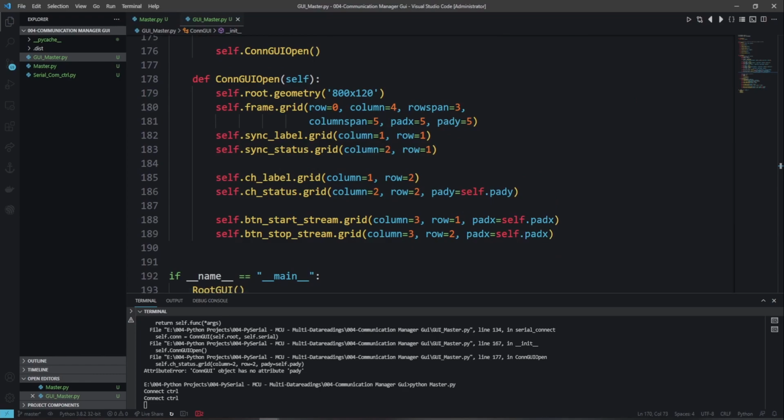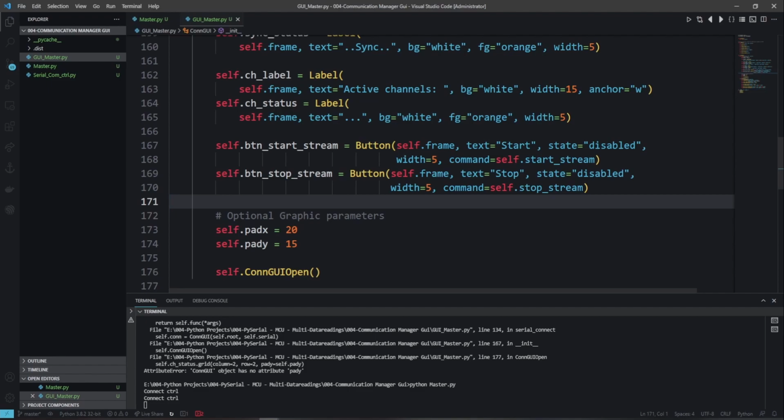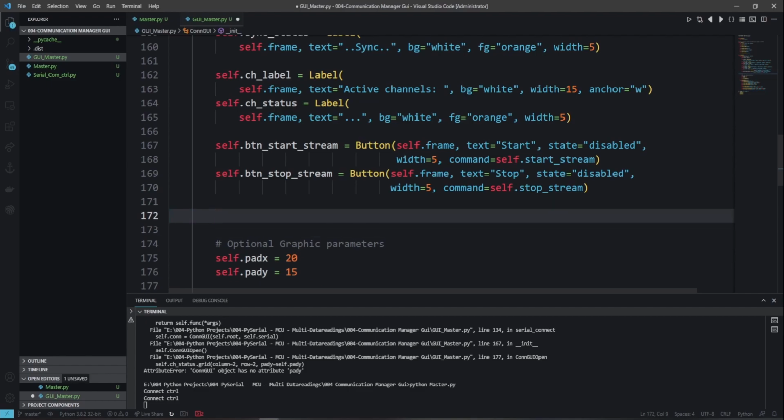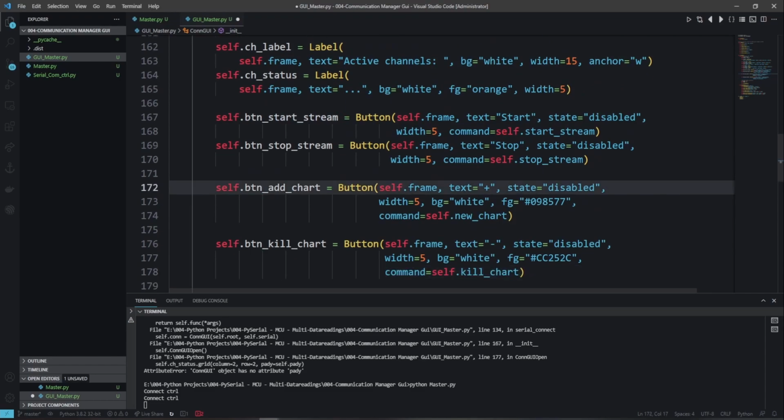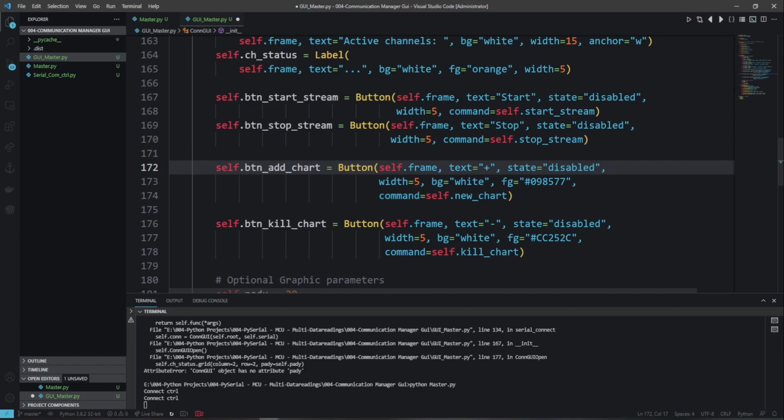Okay, so after that, we do have two other buttons, which will have slightly different colors, but the principle is the same. So let me add these two other buttons. Now we added the buttons for starting and ending the stream. Now we are adding the button that will add a new chart or a kill chart. As usual, they will be disabled, and they will be calling a function that we will need to add later on. So we will put a function with a pass for this part of the video, but it's important for you to understand that we need to put the functions, else the program will not work.